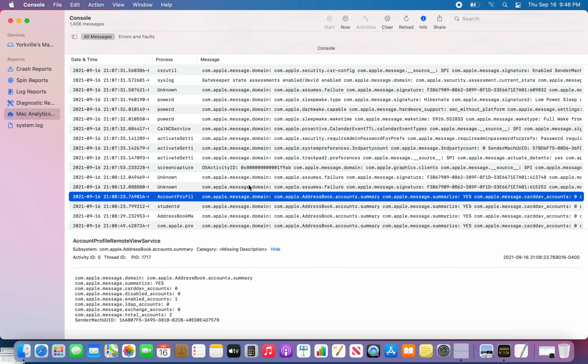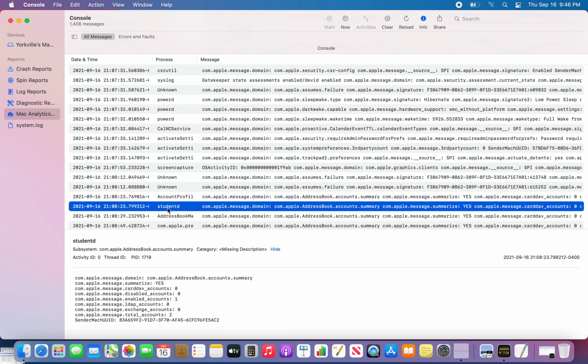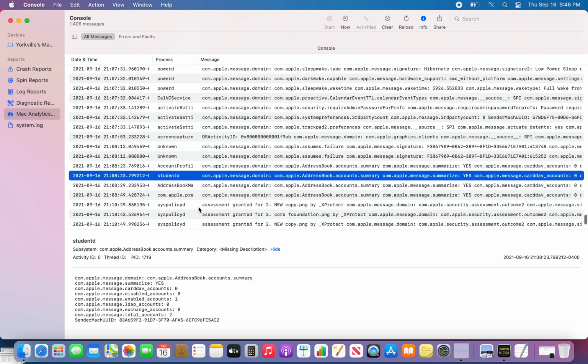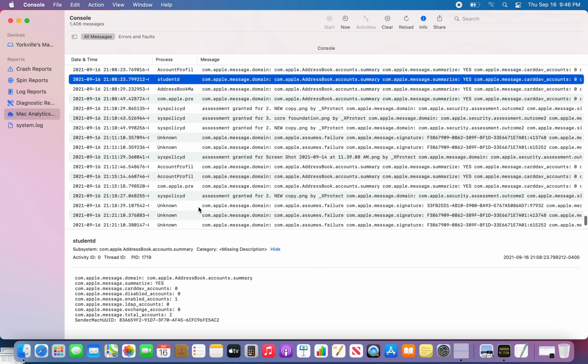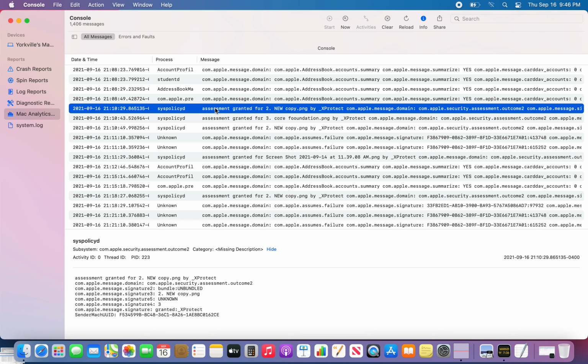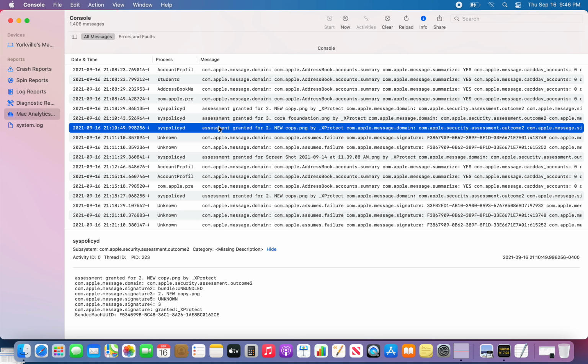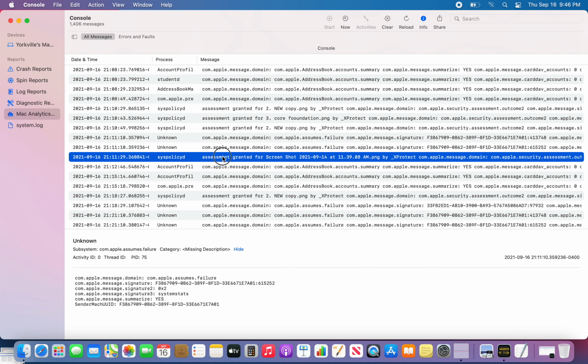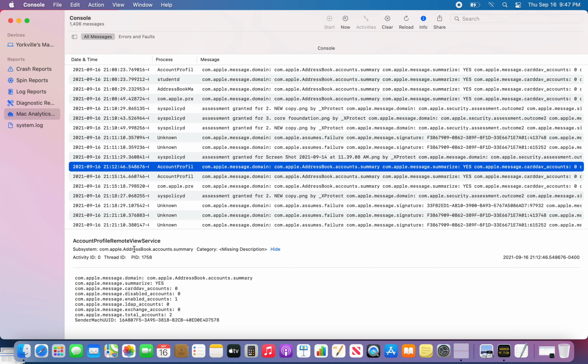Okay. Student D. That also is a debug. I'm not a student, but he's using probably York University computers. Address. They're all missing description. So this is 9:10 tonight. Unknown. There we go. Account profile remote view service.